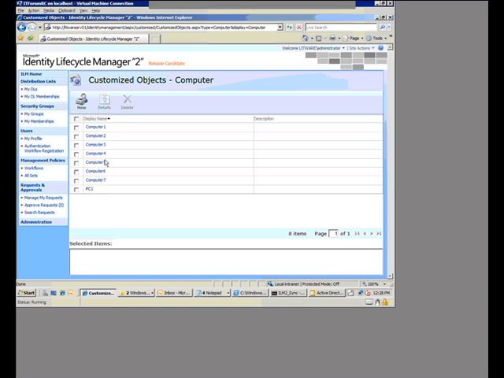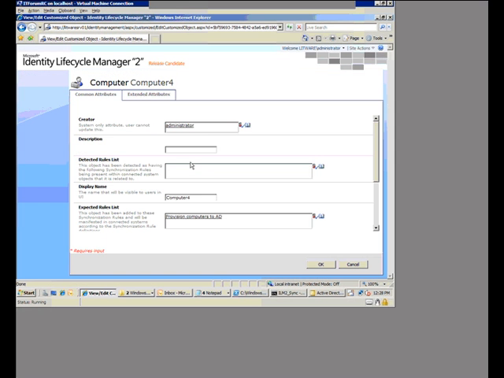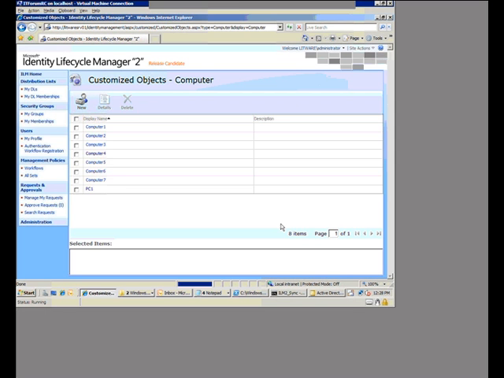client. So here we can see we have all the new computer objects that we created. If I bring one of them up, we'll notice that it automatically had that synchronization rule we created applied to it. So this computer now, just like the other one we created, will automatically be provisioned out to Active Directory.